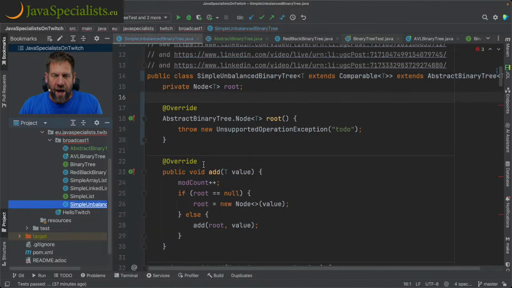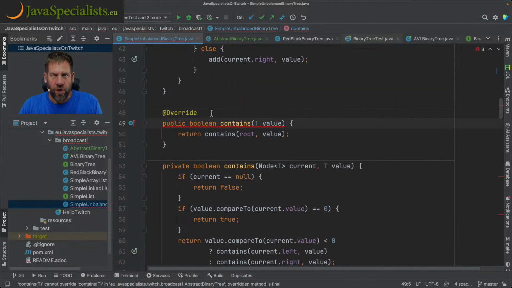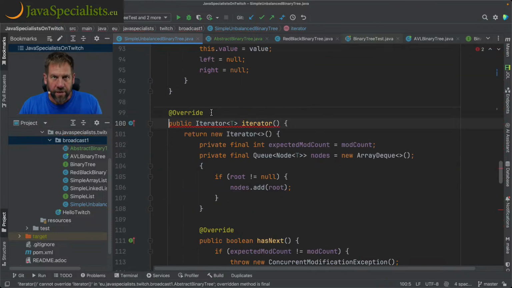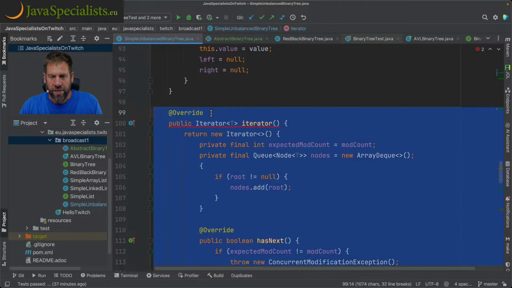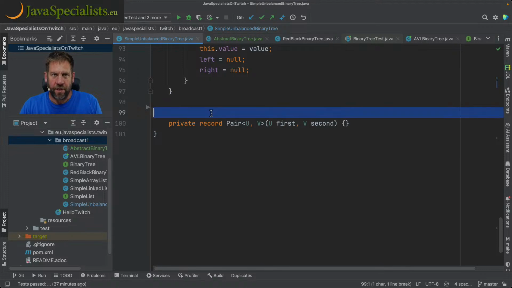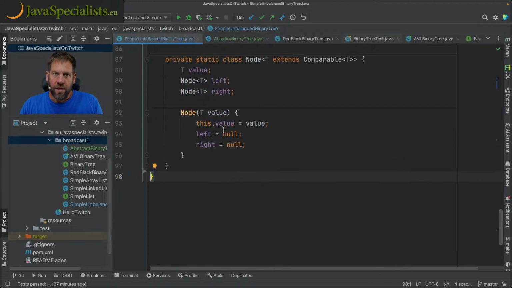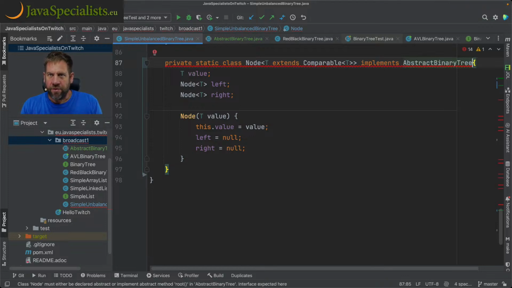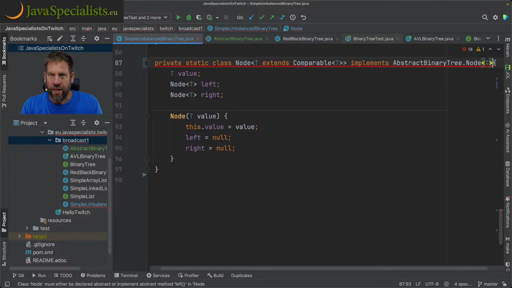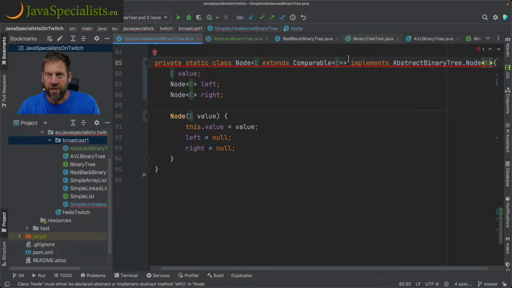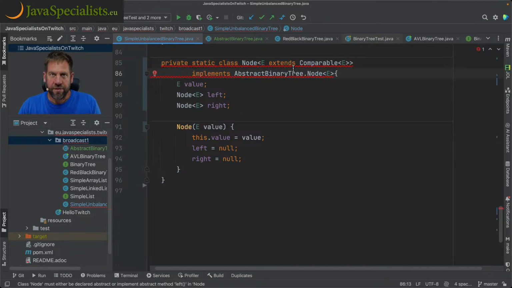And then the other thing that I need to do is to delete the contains and the iterator method. You don't need those anymore because they've been implemented for us, and the max depth can be deleted, and the pair you don't need either. That's all done. So this node needs to extend or implement the abstract binary tree dot node of T. And again, I should have called this E, so I'm going to rename it to E so that we don't get confused between the different generics.